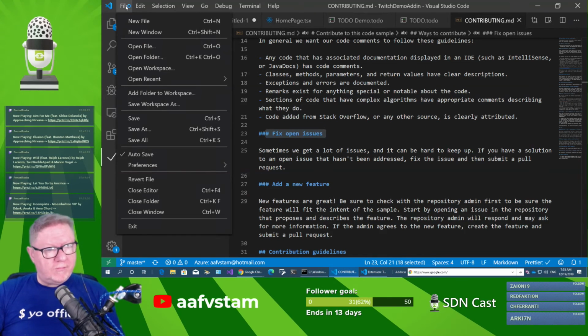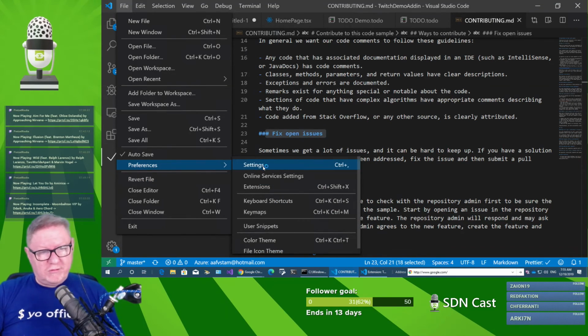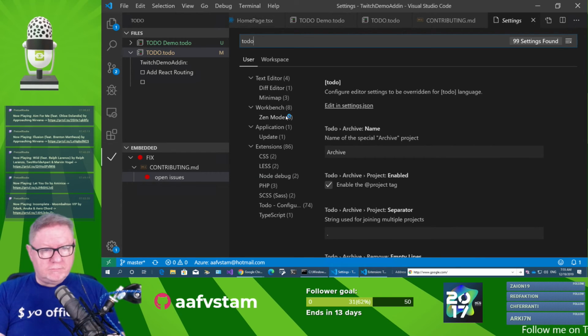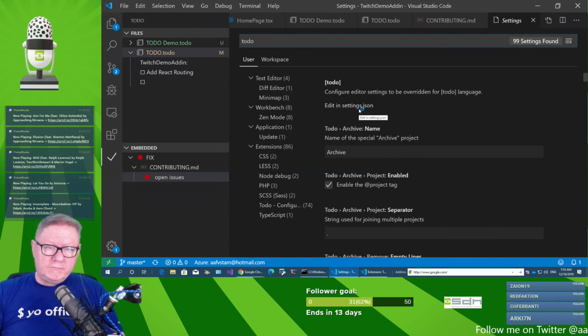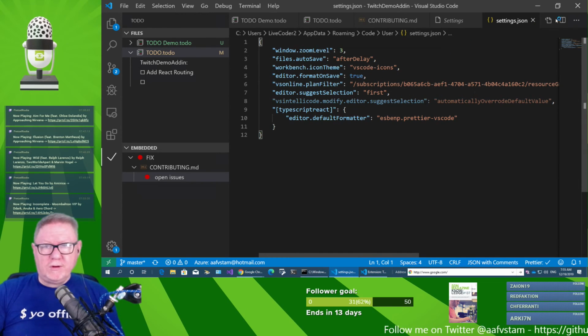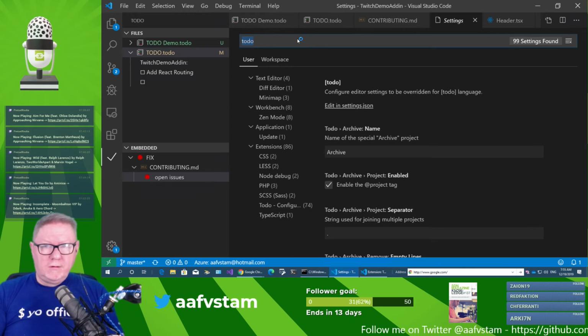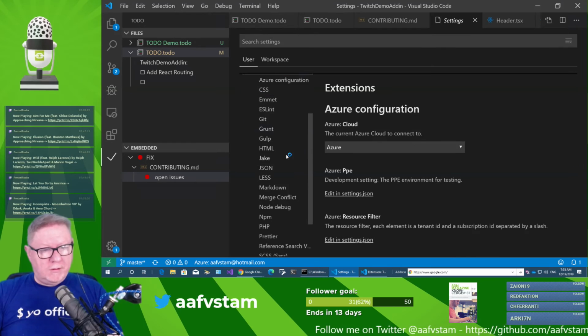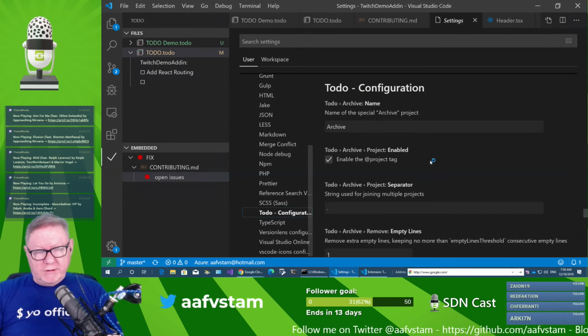So you want to open the settings, preferences, settings, To-Do. settings.json. Is that this one? No, this is a different one. Extensions. To-Do in here.